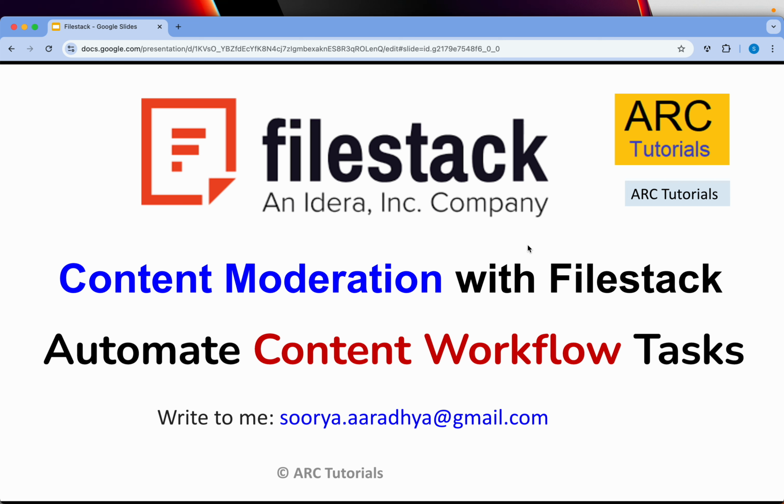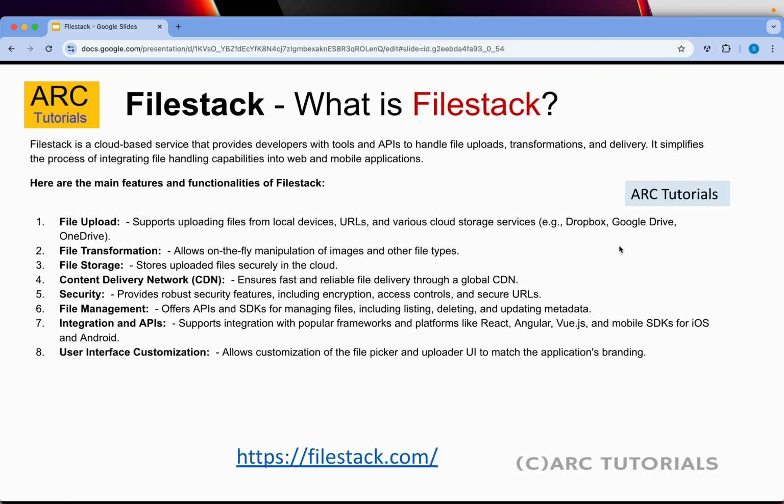Filestack allows us to create automated content workflow tasks through which a lot of the processes that go behind verifying content, allowing content, and in fact working with a large set of data or content is made available easily. Let's get started. Before we learn about the Filestack automation workflow tasks, it's important to understand some of the basic things. What exactly is Filestack?